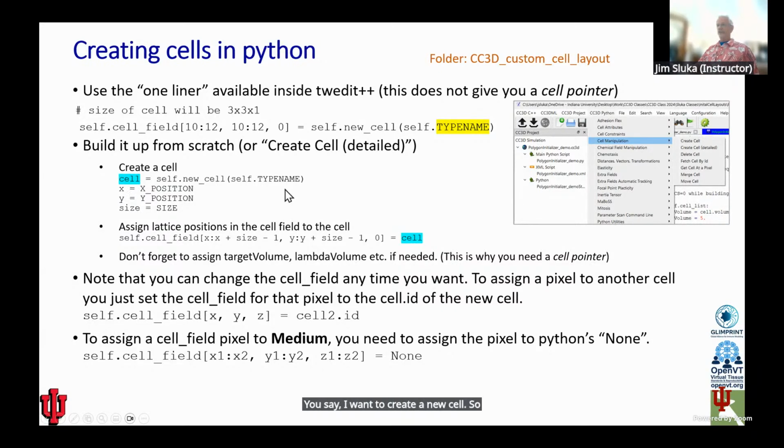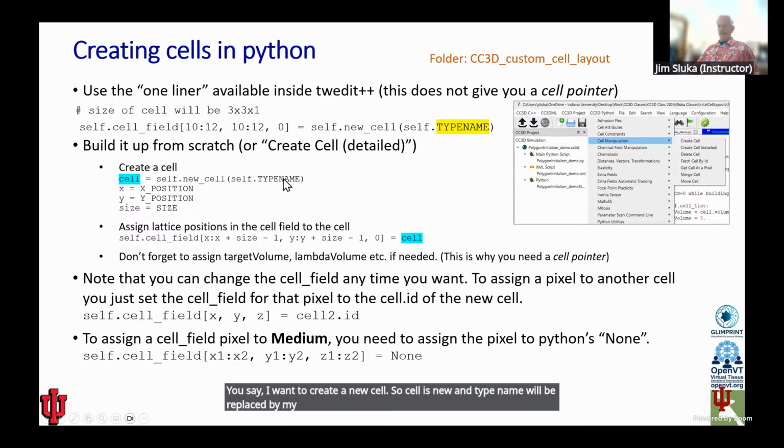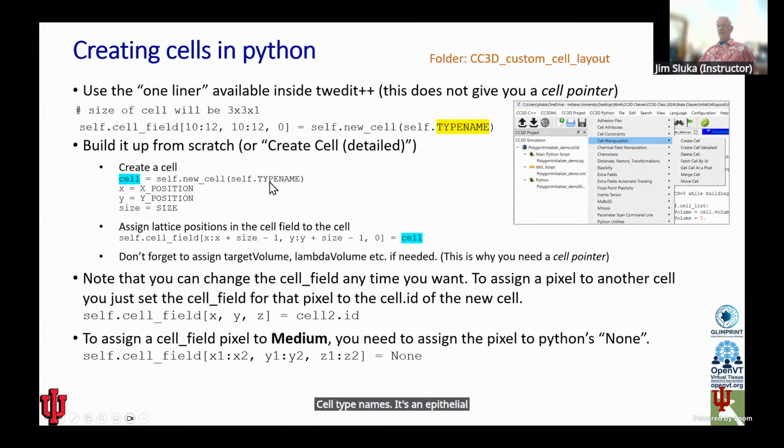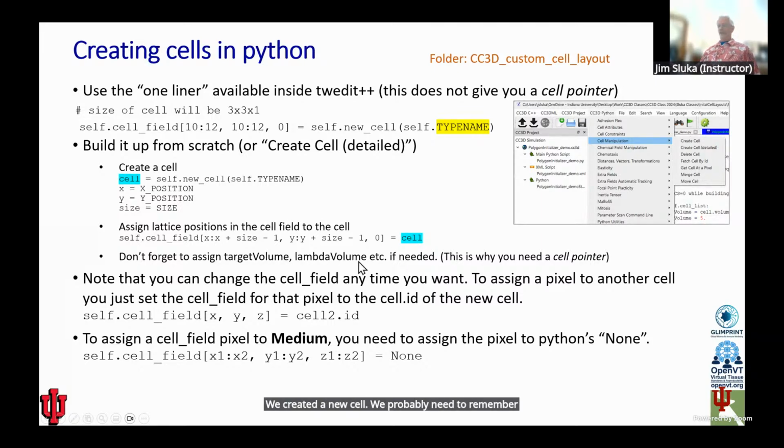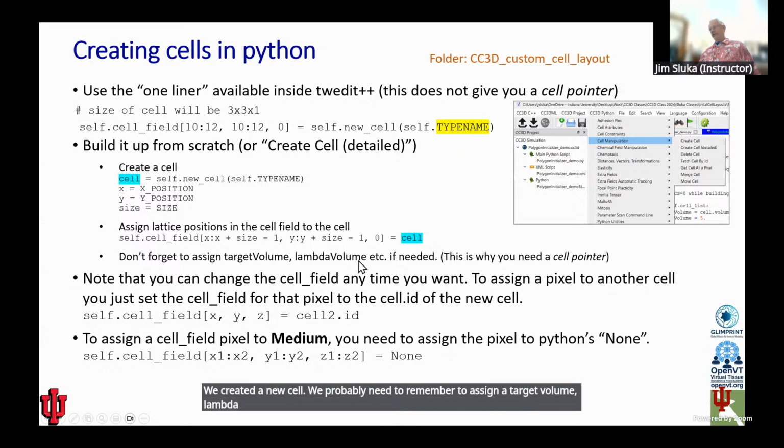So cell is new, and type name will be replaced by my cell type names. It's an epithelial cell, so it's self.epithelial. Some positions and size for it. We then assign to the cell field, the pixels in this particular range of the cell field, to this newly created cell. We created a new cell. We probably need to remember to assign a target volume, a lambda volume, and target surface, etc. What other things you have associated with the cell, you'll need to assign them too.